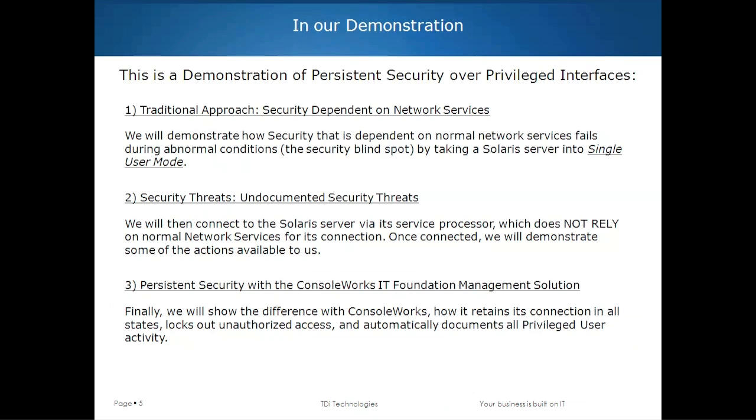In this demonstration, we will be showing a live demo of persistent security over privileged interfaces. We'll be starting with an example of the traditional approach with security dependent on network services, where we will demonstrate how security that is dependent on normal networking services fails during abnormal conditions. In this case, we drop a Solaris server into single user mode.